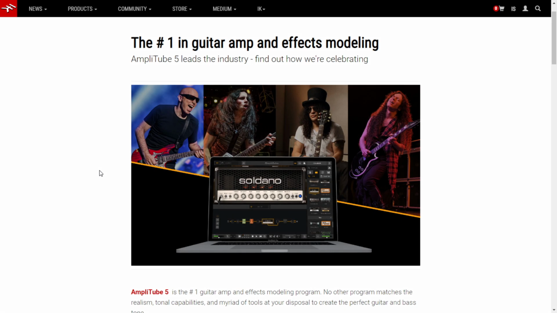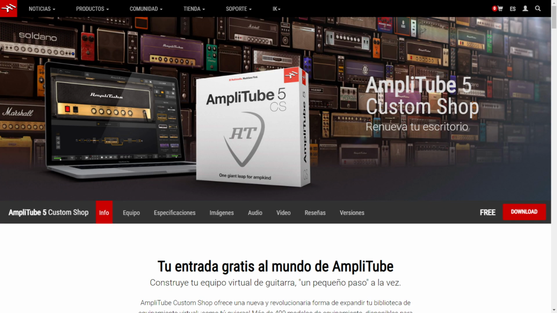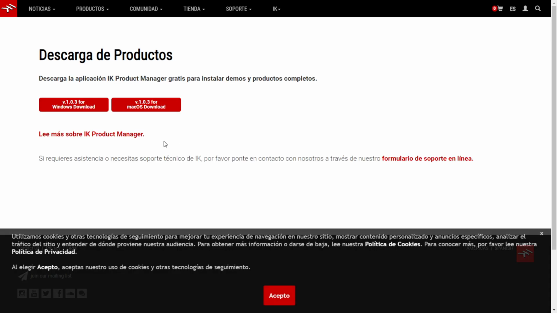Also, we're gonna be checking out Amplitube 5 from IK Multimedia. This Soldano that they are giving away till the end of March. To download Amplitube 5 and to get the Soldano, you have to download Amplitube 5 Custom Shop, and you just click here where it says download and you start to download the IK Product Manager from them. I have a full video where I show you more in depth how to install and authorize IK Multimedia Amplitube 5. I will leave the links around here.